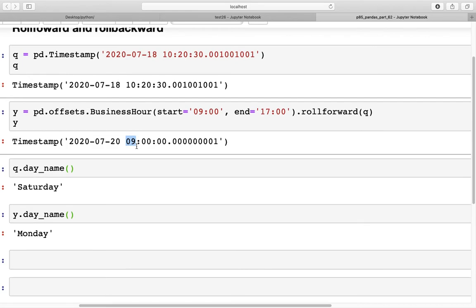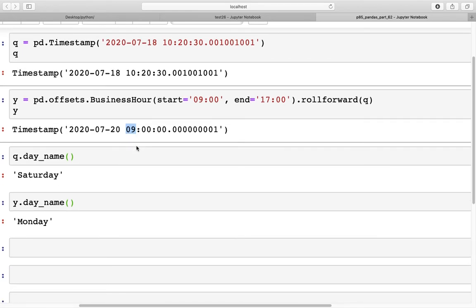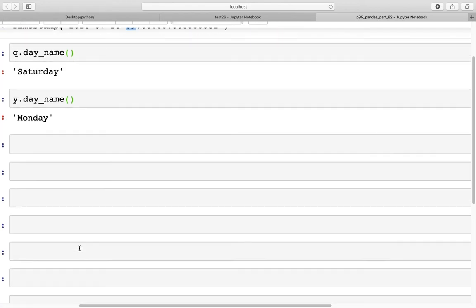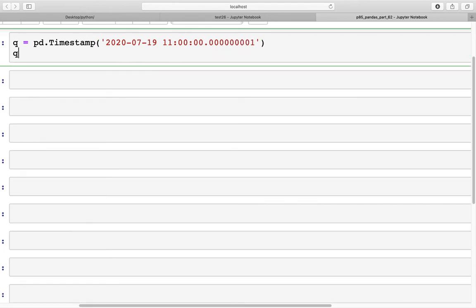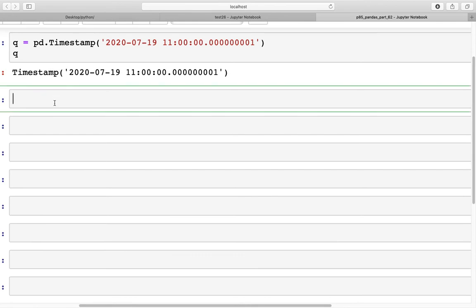Similar to this, we could also go ahead and change the start and end. So let's try that now. If we create a new timestamp, q is equal to pd.Timestamp, and here I'm going to keep the same month, and let's say the day is 19, and here the time, let's say 11:00:00.123456001. So that's the timestamp we have, and to this timestamp we are going to use roll backward now.